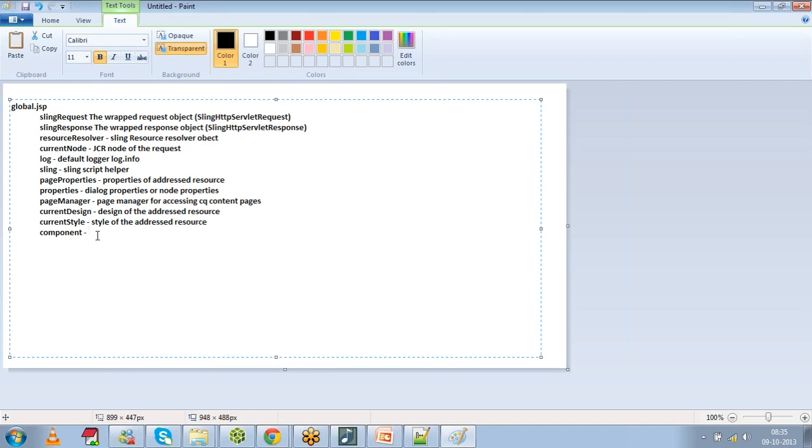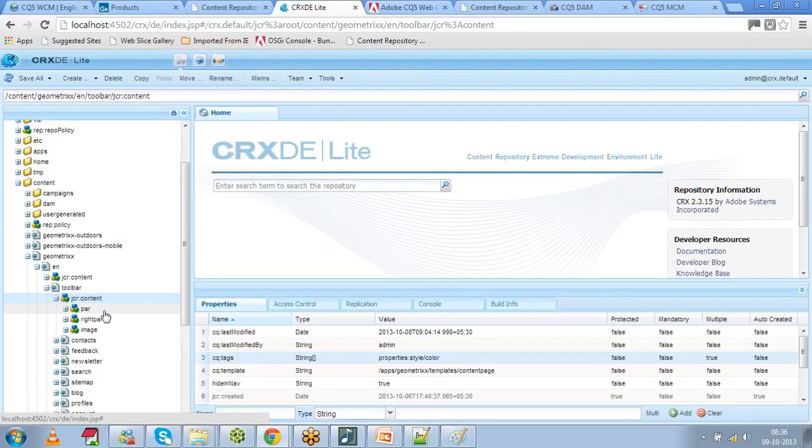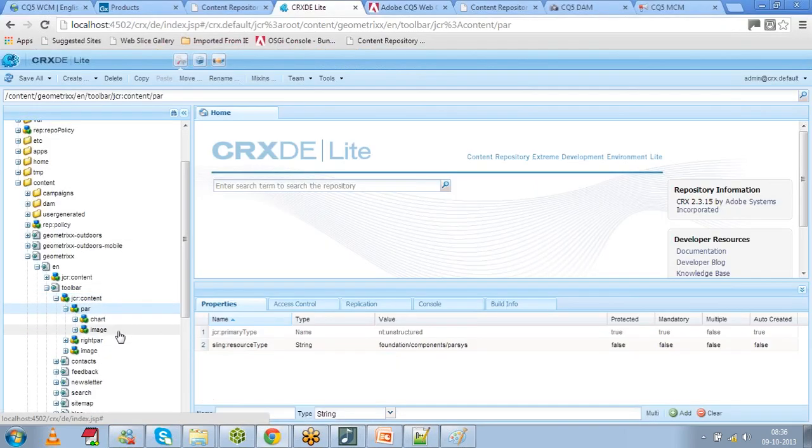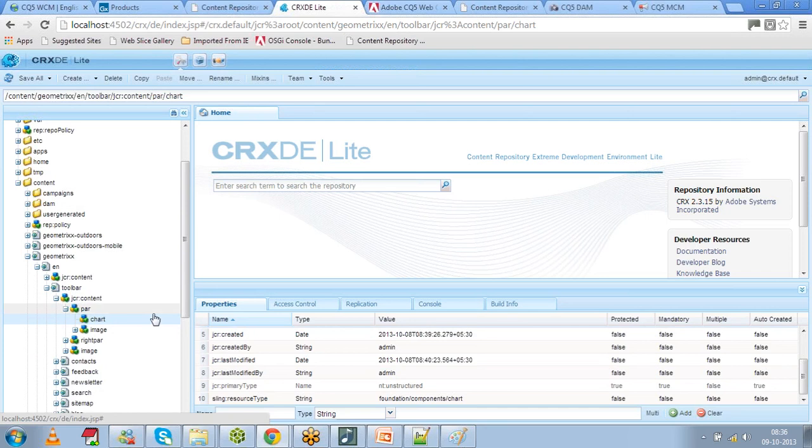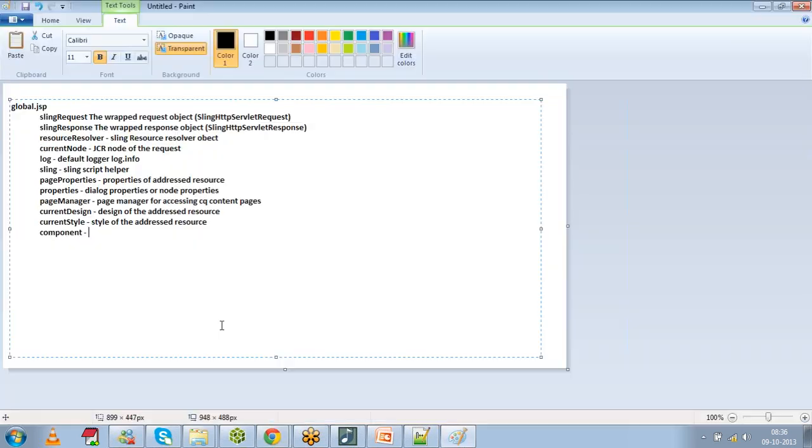Component. The component object of whatever component you used in your content. For example, this toolbar page. In this page I've used a chart image. In JSP you can directly access this chart component.